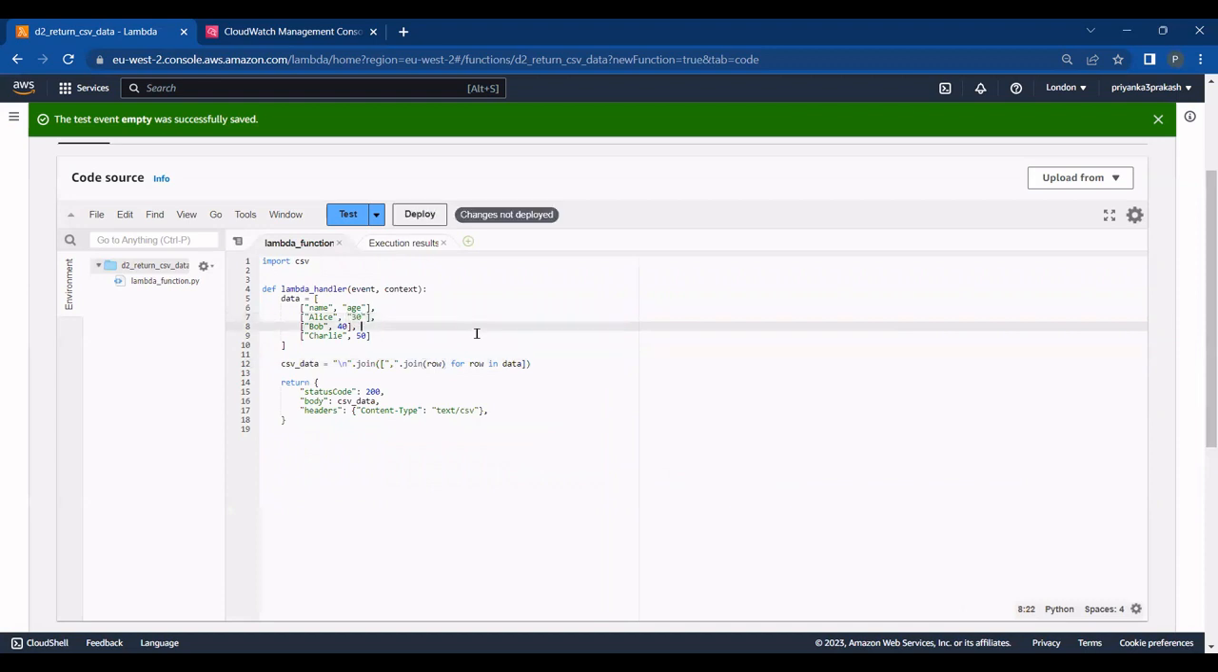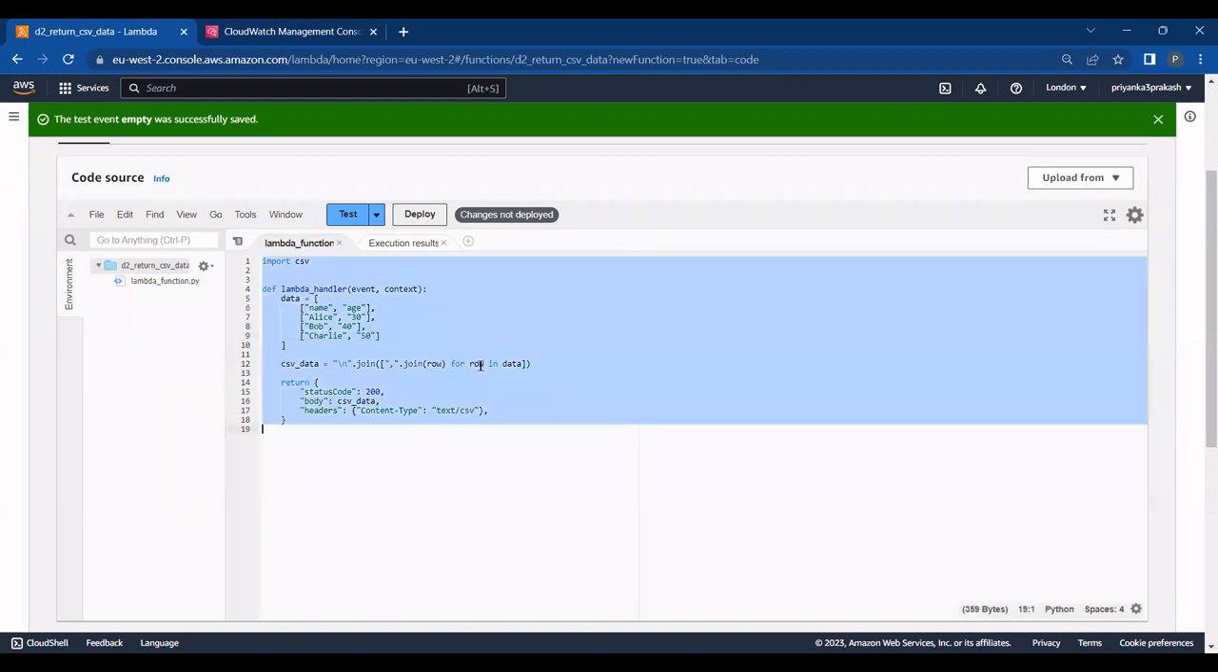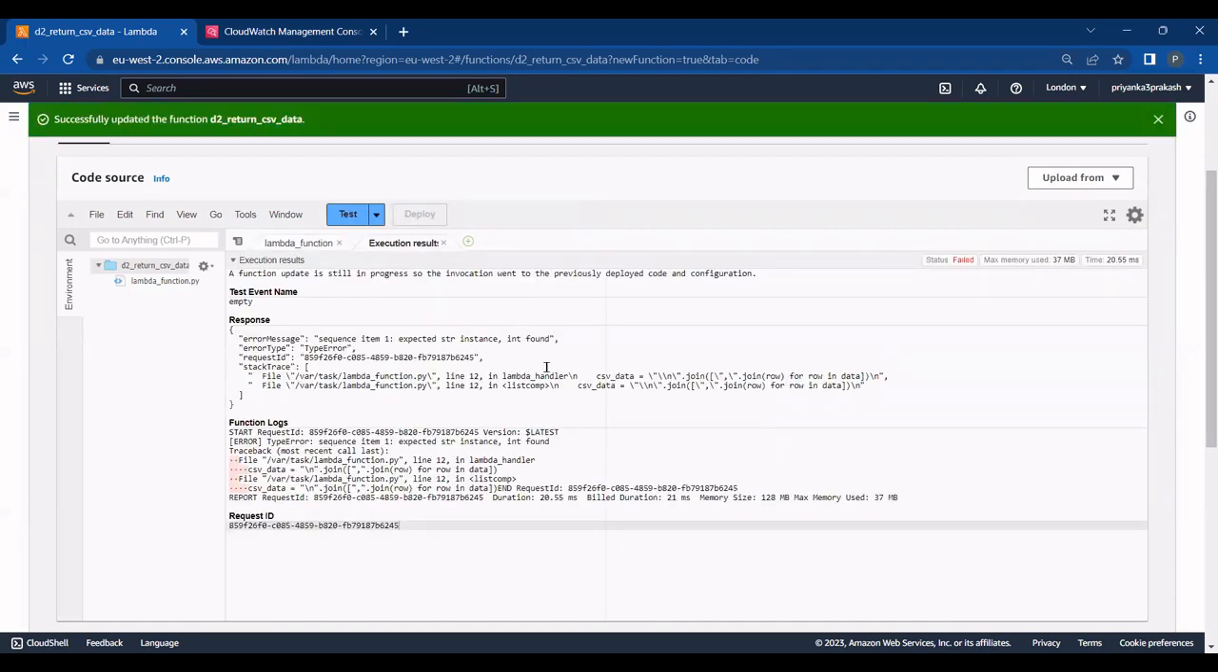That's the problem. Because the dot join will take all the values, but it expects all to be strings, right? If we have numbers, we should convert them. That's the point. So if you do it like this now, it's going to work. Save, deploy, and test.